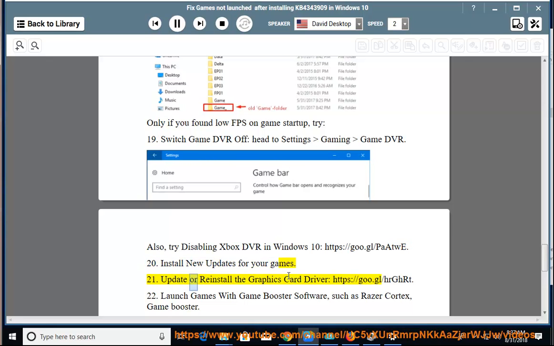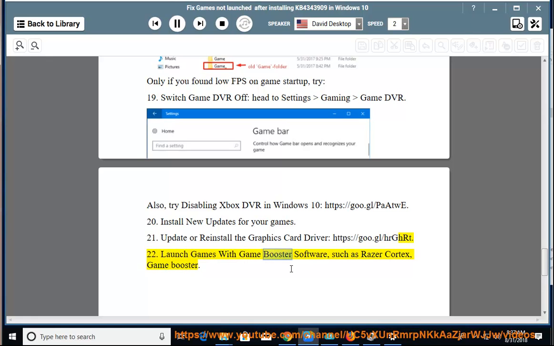21. Update or reinstall the graphics card driver. 22. Launch games with Game Booster software, such as Razer Cortex, Game Booster.